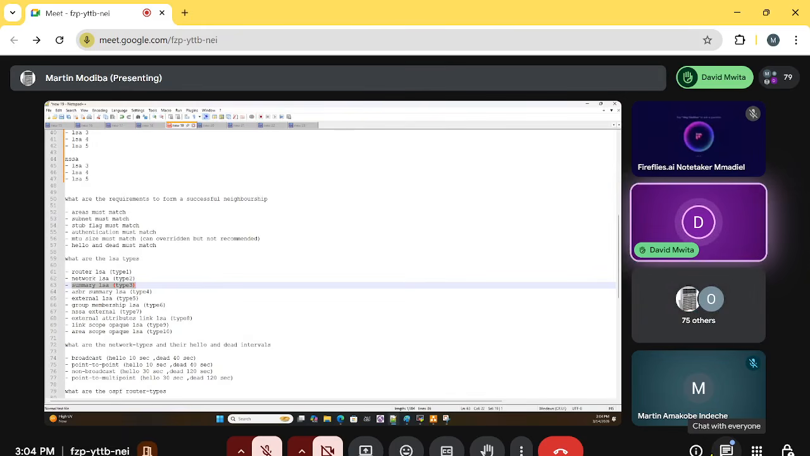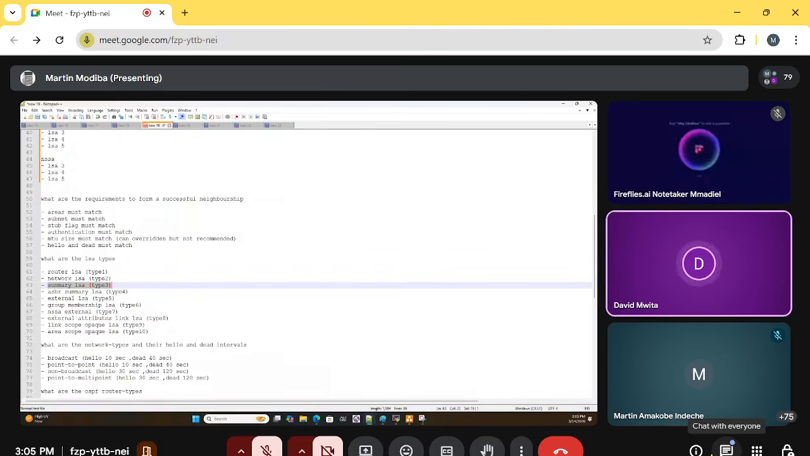Sorry, Martin, I keep taking you back, but could you kindly clarify on LSA type 2? Because for a point-to-point connection, there's no need to elect a DR and BDR. And in my understanding, type 2 is generated by a DR. So will there be a type 2 in point-to-point?